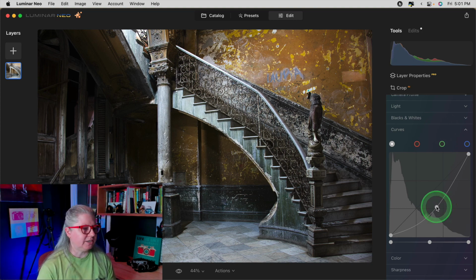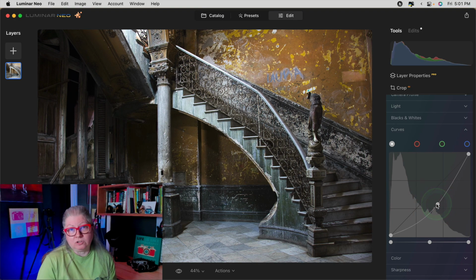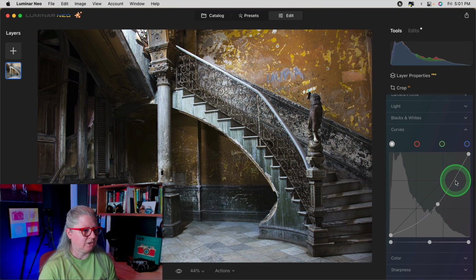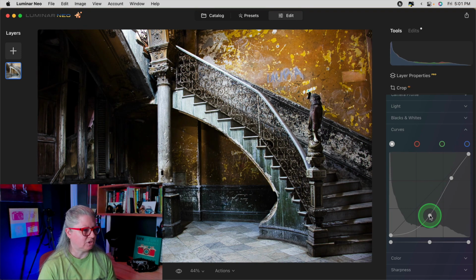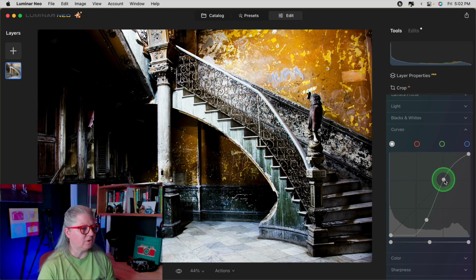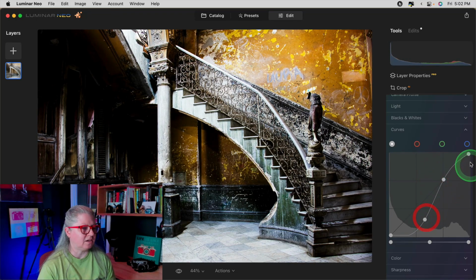You can also create something called an S-curve. An S-curve is one that looks like an S. And what you do is you put one point and increase it or go to the plus side, and a second point, in this case, I'm just going to move this one down and pull it down, and you end up with something that looks like an S, like this. And you can see that the contrast has been increased exponentially.